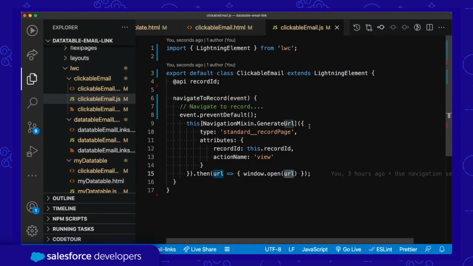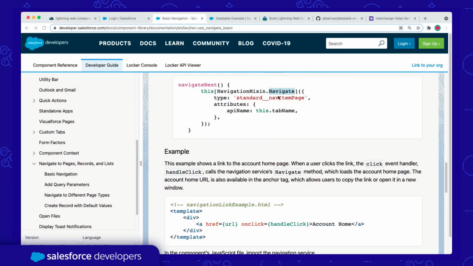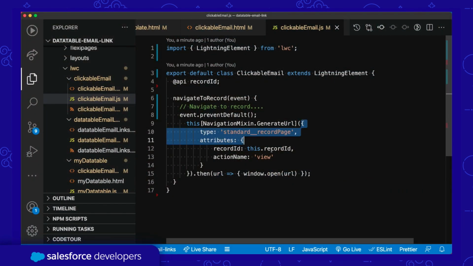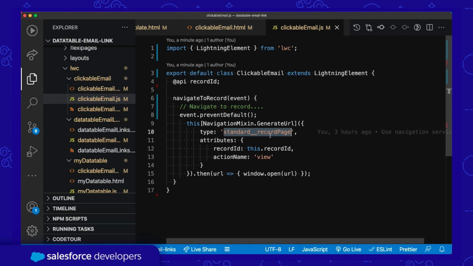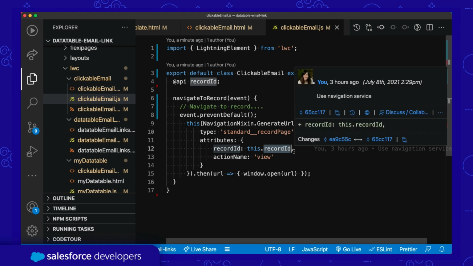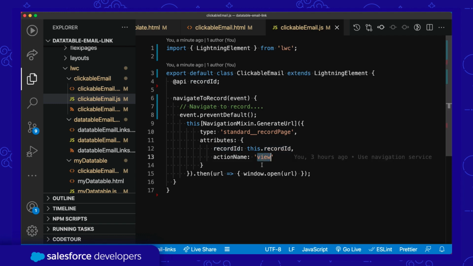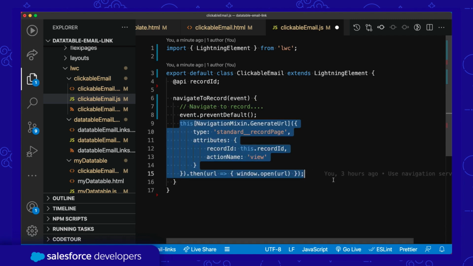Then both methods, the navigate method and the generate URL method, receive a page reference. This is documented in the page I showed you before in the Lightning Web Components documentation. Basically, a page reference in our case is going to be a standard record page type, and we're going to pass in the record ID that we want to navigate to, and we want to use the view mode. So here we have the definition of our method.